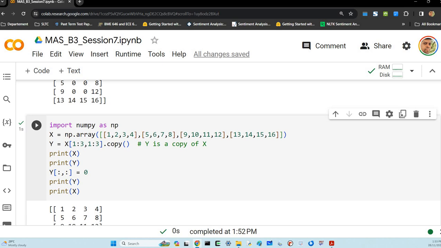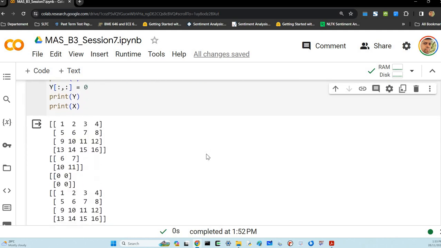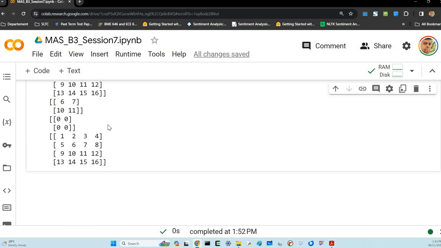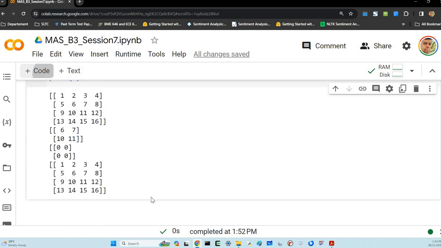Okay, next one. Again, a very important idea I want to discuss. Any questions on this one? When you are copying matrices, you have to be very careful. If you just take a part of it or even a copy of it, you will get the view. So make sure that you use a copy method. Right, next idea.